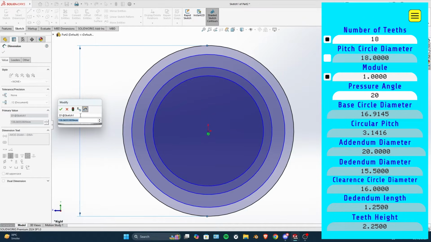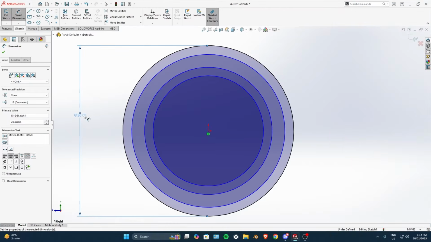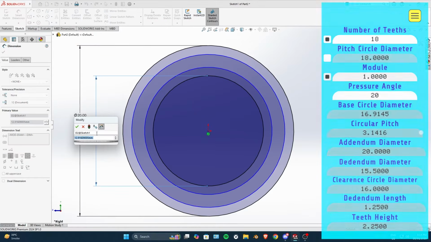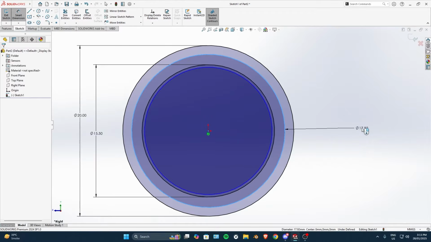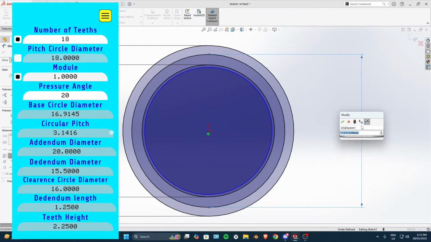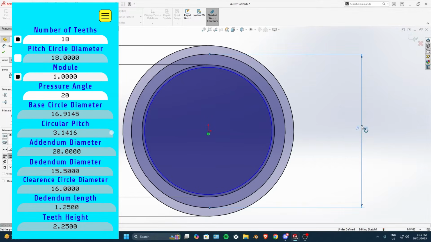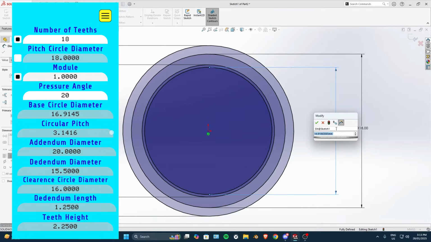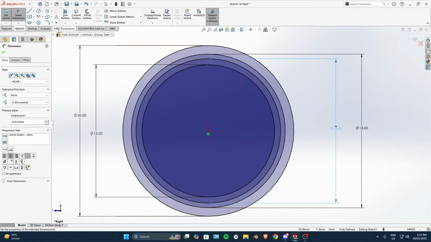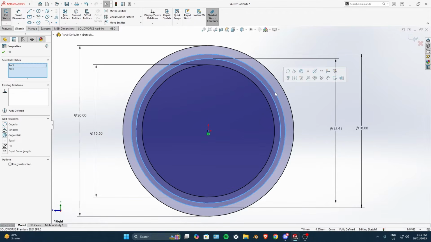So my addendum diameter is 20, as you can see, and then my dedendum diameter is 15.5. Let's put that over there. Okay, now we need to put our pitch circle. So pitch circle is at 18 millimeters. There you go. And our base circle is at 16.9145.